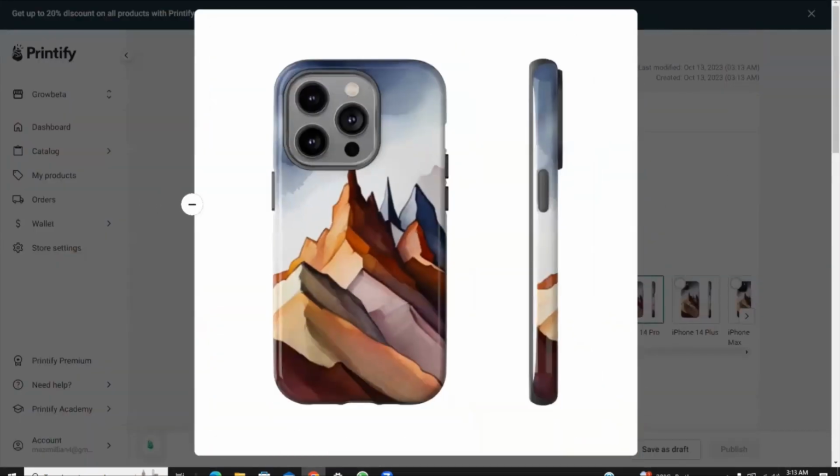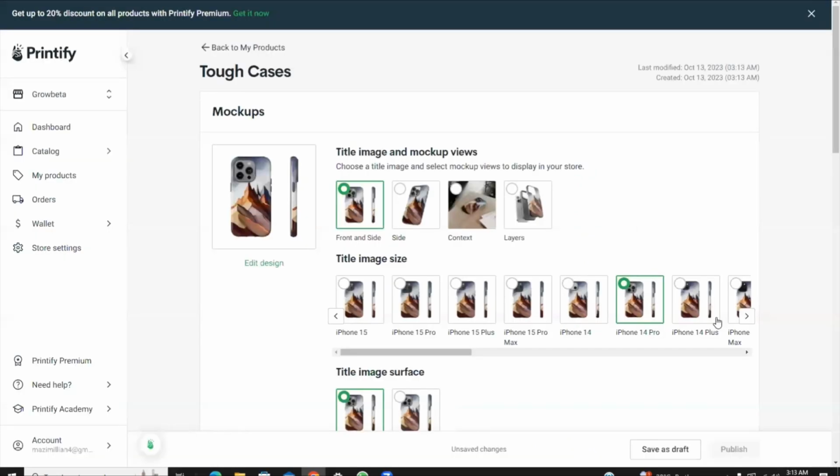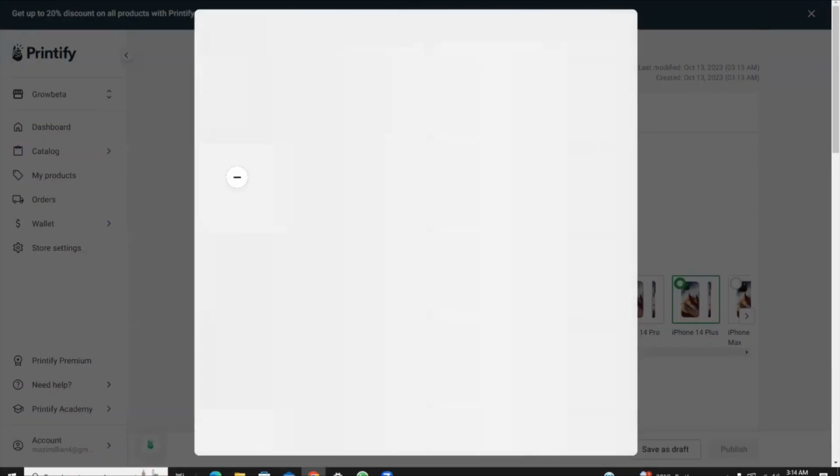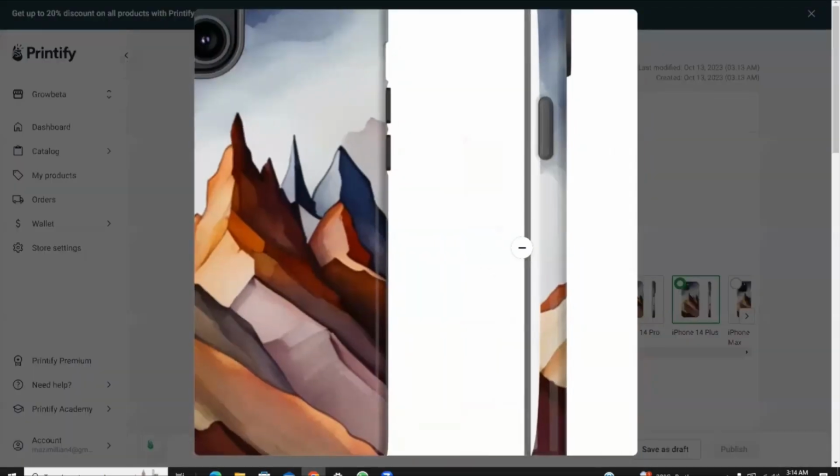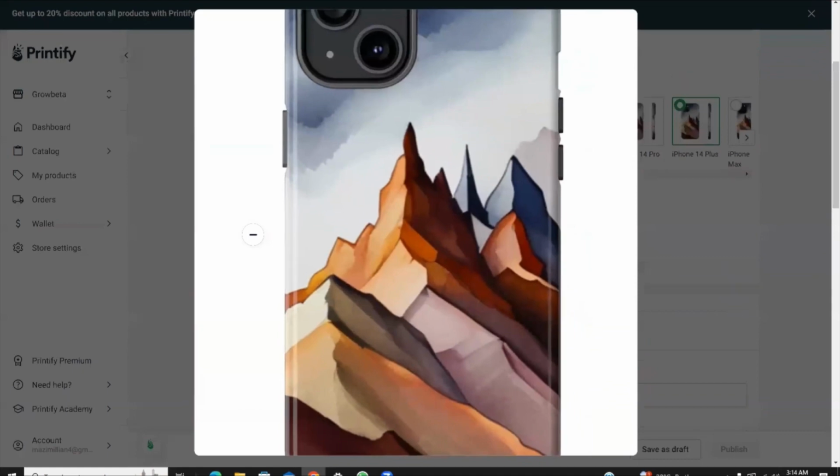So here it is. Here is the design, right? You can see the design very well, right? And so that's what we just did right now. So that's it, guys. If you want to zoom another one again, you just need to zoom it that way, right? So that's it, guys.